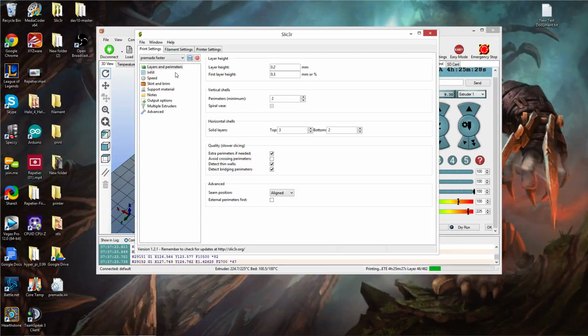Alright, so layers and perimeters. Layer height 0.2 gives you a nice, very smooth finish. First layer height 0.3. You want to do that just so it sticks to the bed a bit better. Nothing much to say on that. Just leave this at 2. It's basically default. Most printers do it. There's not too many situations where you want to change that.